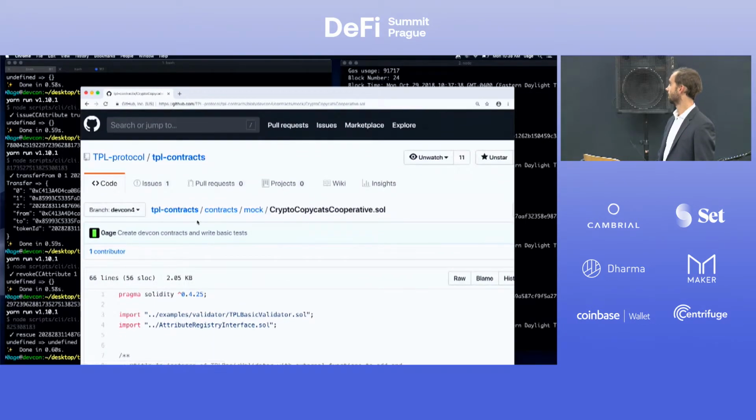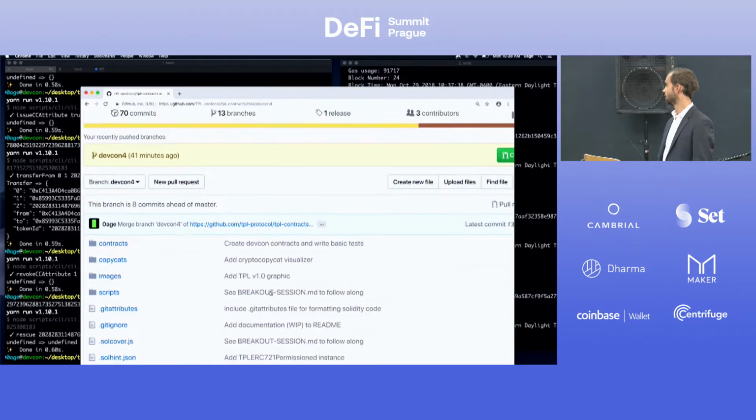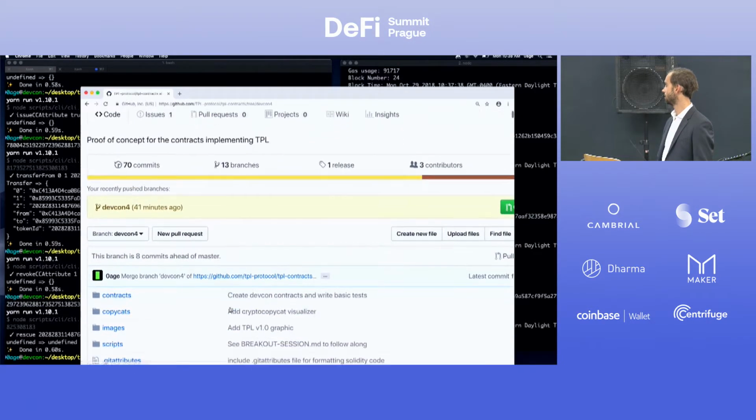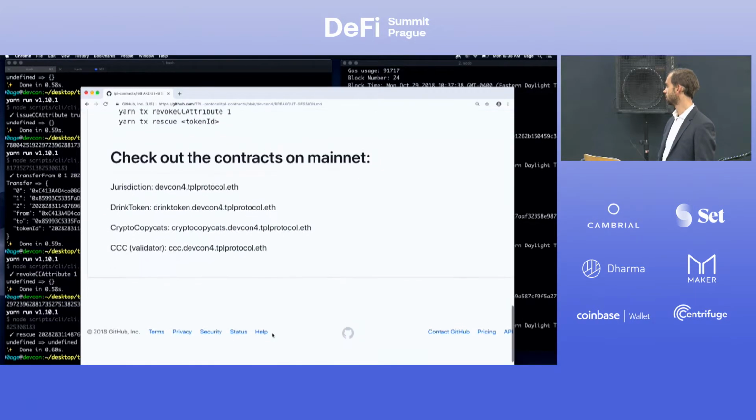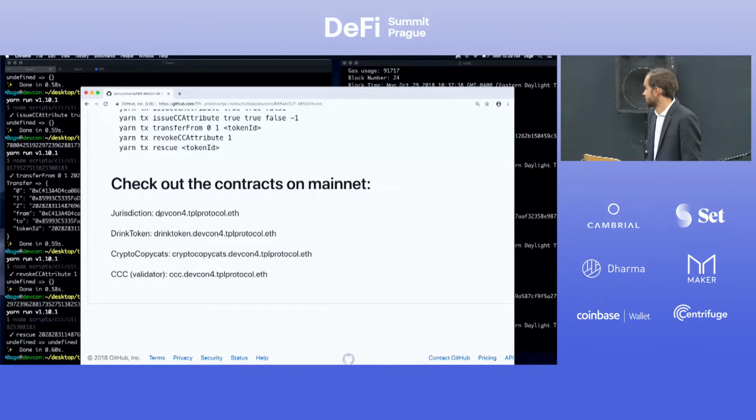Now, like I mentioned, all of these contracts and all of the code is available on the mainnet. There's an extended jurisdiction that we're going to be using throughout DevCon. And if any of you would like to play around with it from the perspective of a validator or a participant or you name it, feel free to let myself or Connor know, and we'll get you set up. It's at devcon4.tplprotocol.eth. Drink token is at the subdomain drink token on that same ENS address. Same with crypto copycats, and the validator example is at CCC, which of course all regulatory bodies have to have a 3-letter acronym.